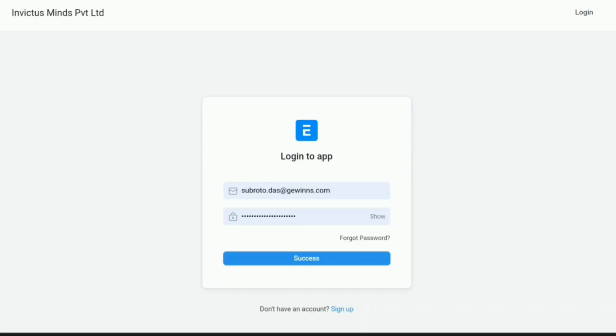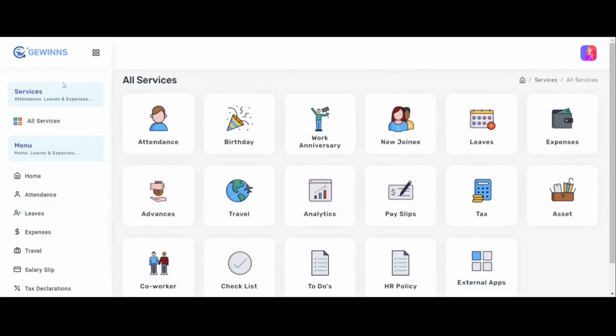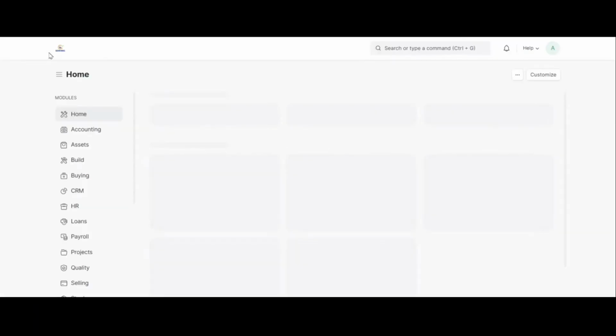Welcome to Gewinns HR. Today I am going to show you how to allocate leaves to an employee in Gewinns HR platform. Firstly, click on the company logo at the top left corner.